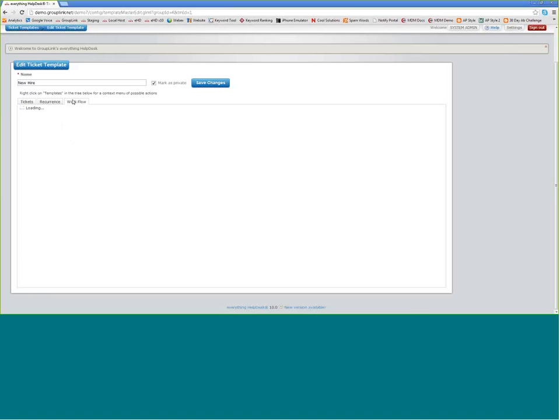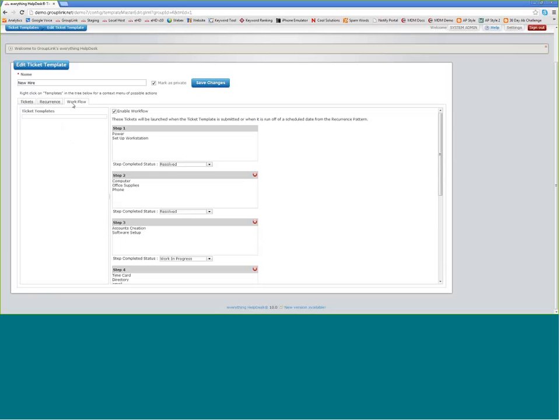And then the workflow of that, let me show that to you. So first of all, you'll want to make sure that this enable workflow is checked here at the top. That is what will launch these tickets in this order rather than launching them all at the same time.